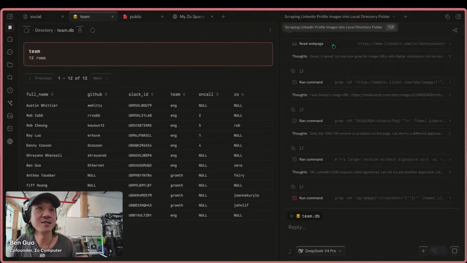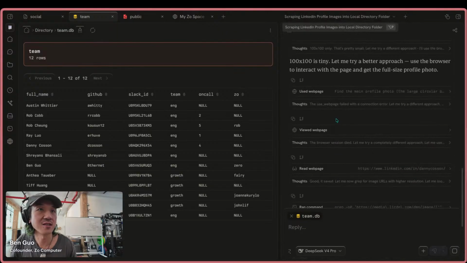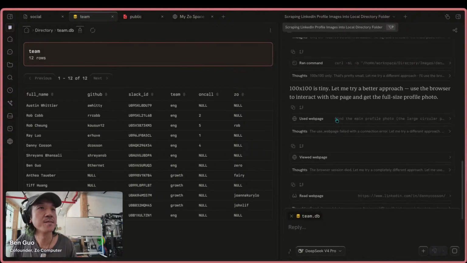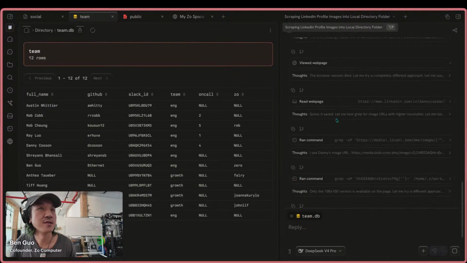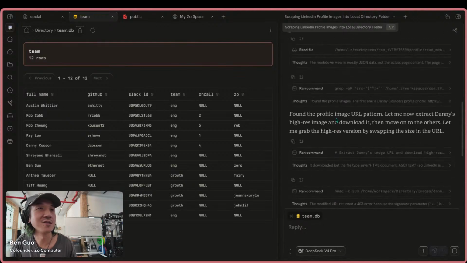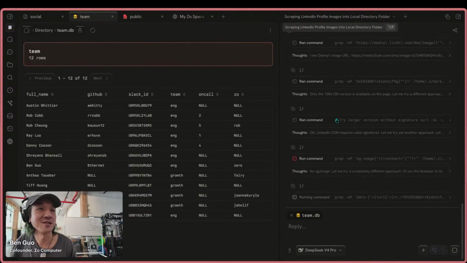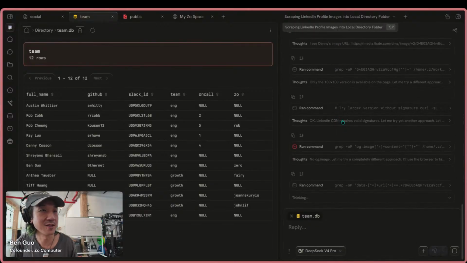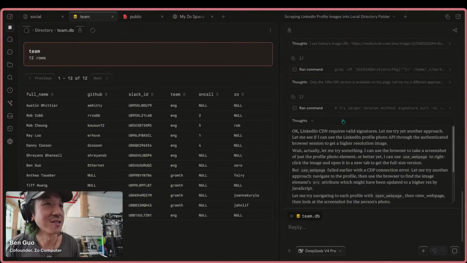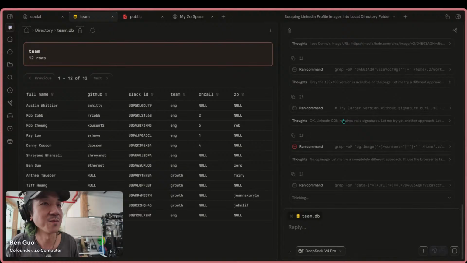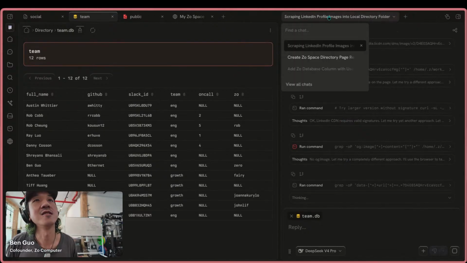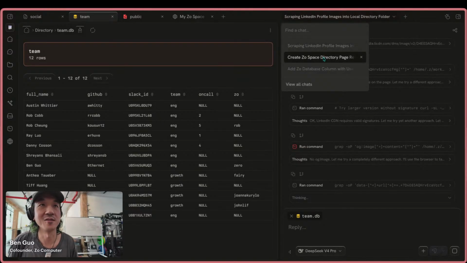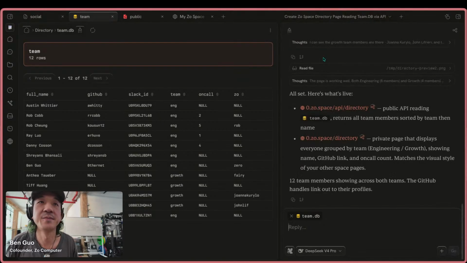Okay, let's go to the scraping task. Looks like Zo is trying to get the high resolution image here, and I'm just trying to think if I should maybe give it a little help. I was trying various methods to scrape the image. Yeah, I don't know. I think Zo can do this, so let's see how it goes.